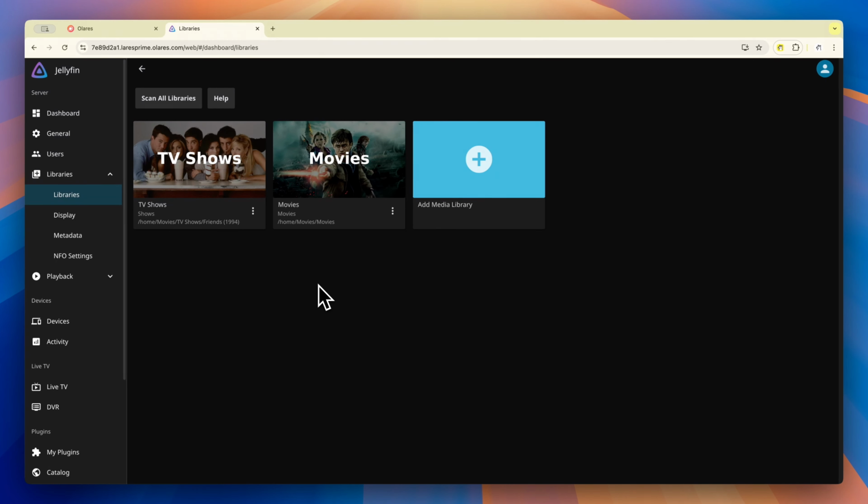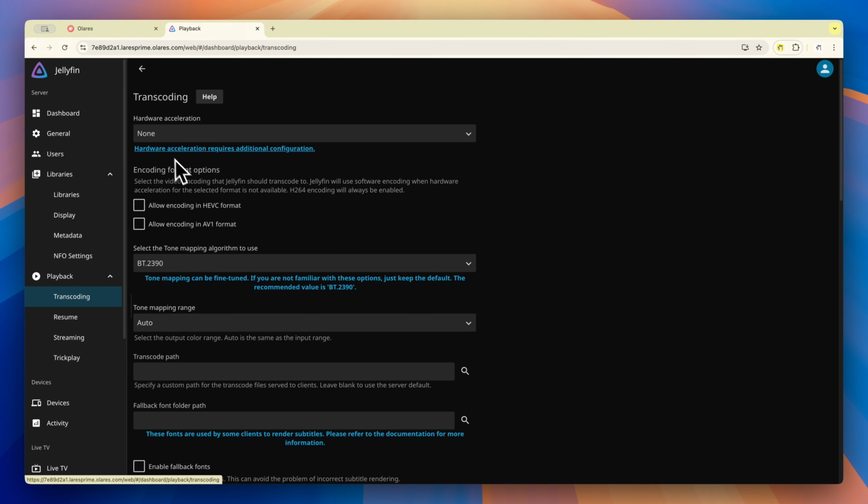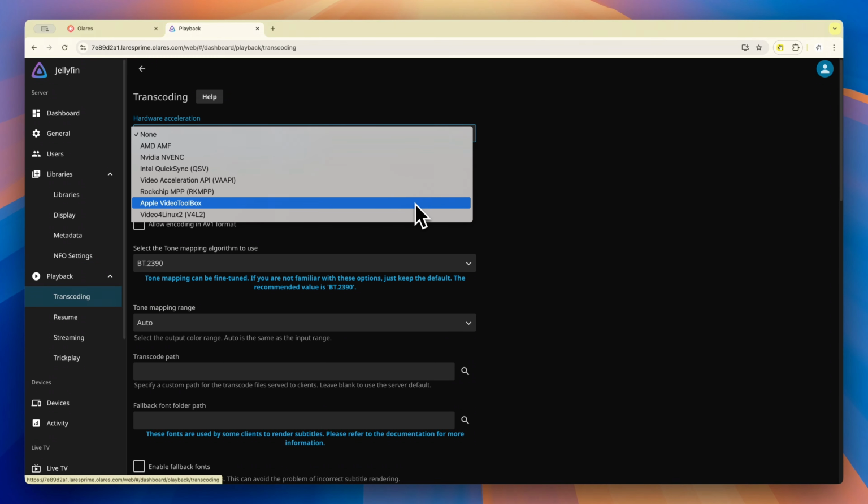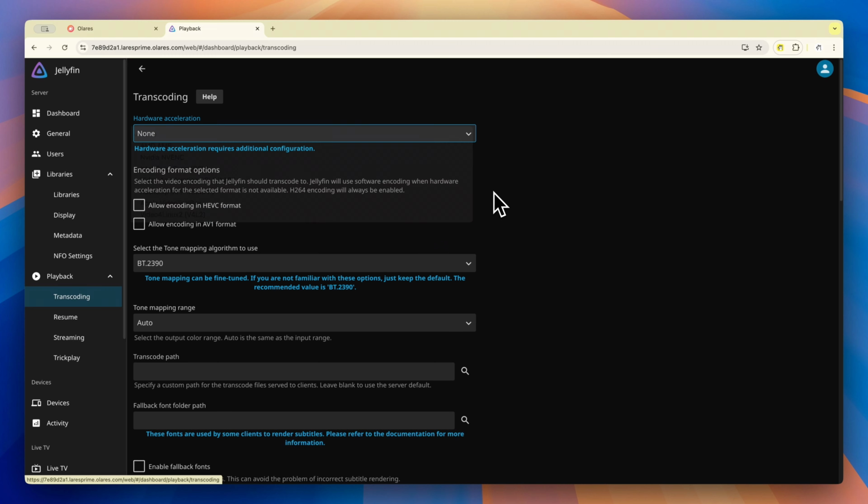While we're in the settings, you can expand the playback menu and select transcoding. Under hardware acceleration, you can choose your preferred method based on your device to ensure the best possible streaming experience.